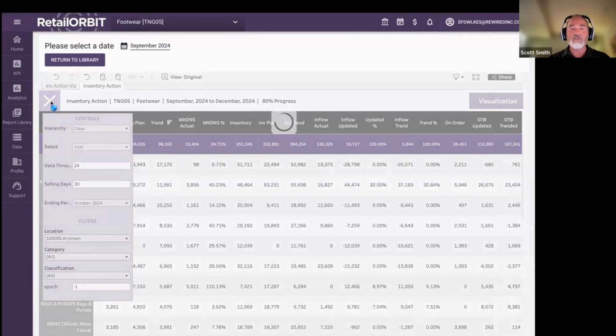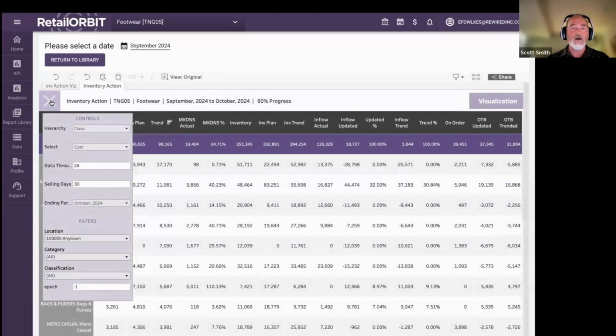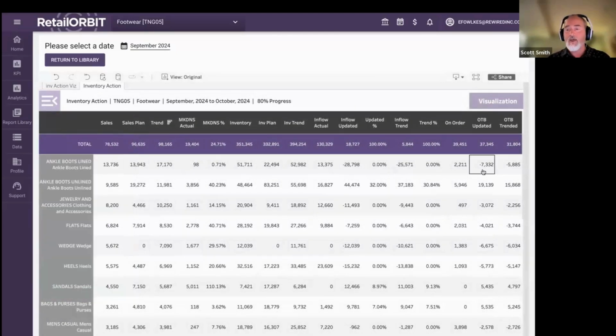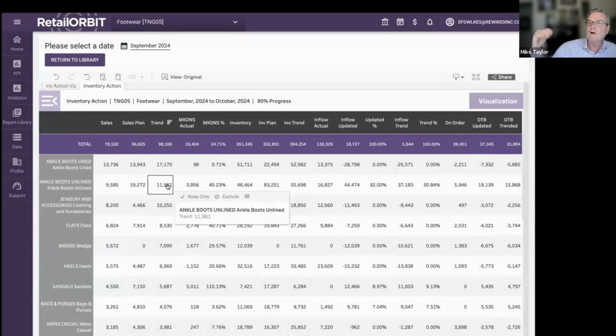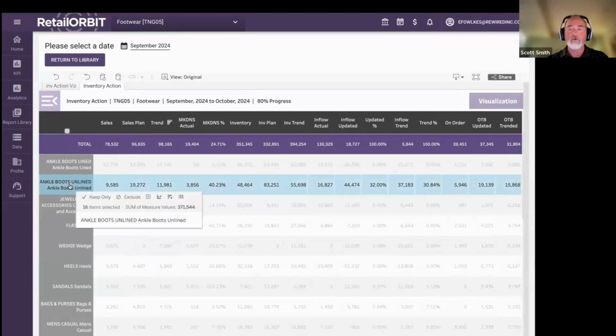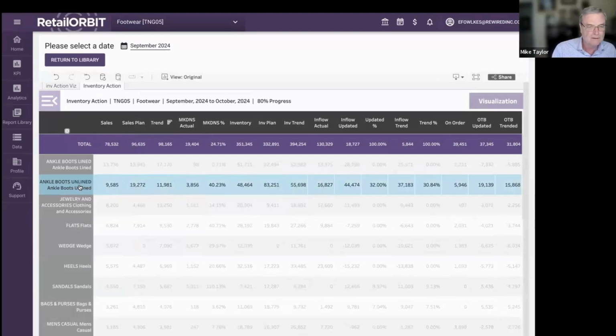So let's look at that really important class of ankle boots. What was that? Ankle boots lined, I think. Maybe I'm wrong. Ankle boots lined. And so, Mike, good eye. But we're okay, like those negative numbers right now. But look, compare our top two. One, we're a little heavy short term, and one, we're real thin. Look at that.